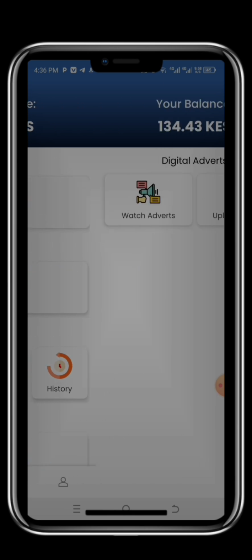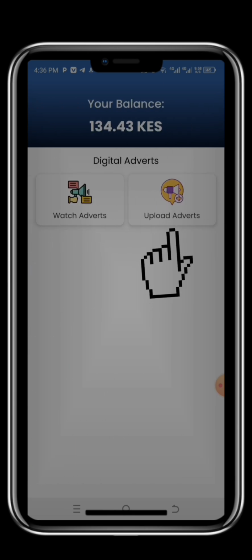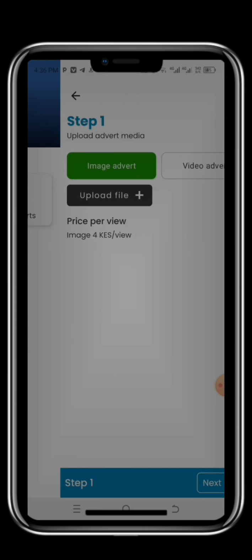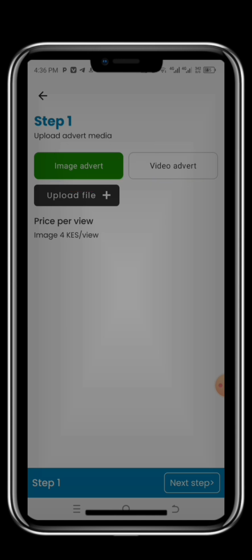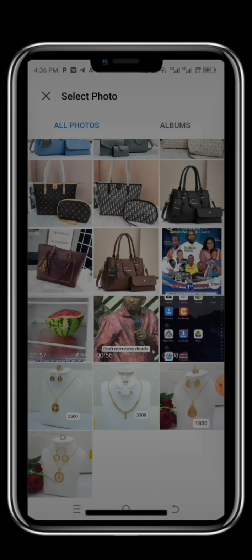Select Digital Adverts, and then select Upload Adverts. Select image or video depending on the type of advert you want to run, and then tap on Upload File. From your files or gallery, add one image, and select plus sign in case you want to add more images.